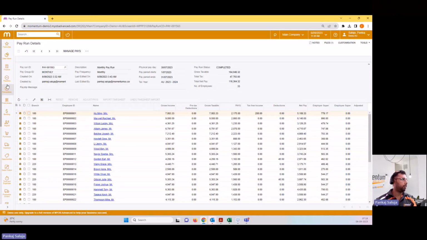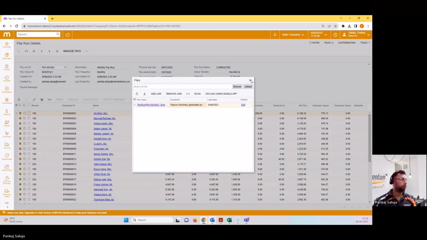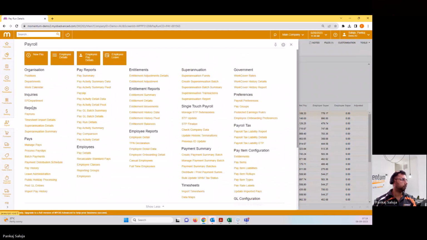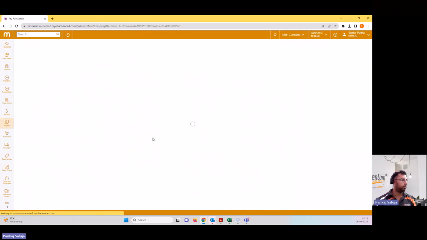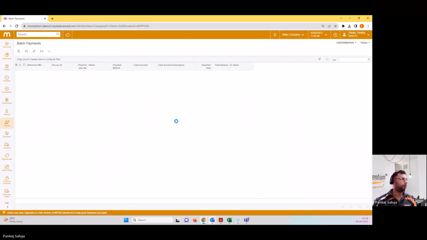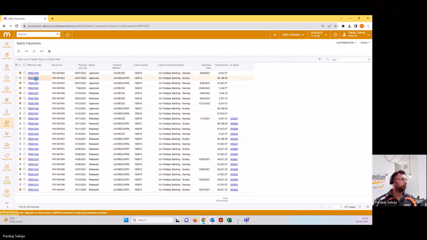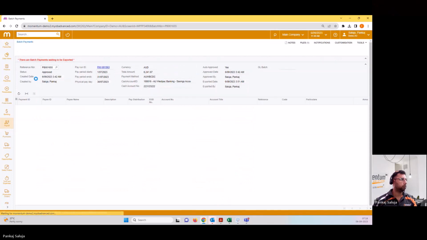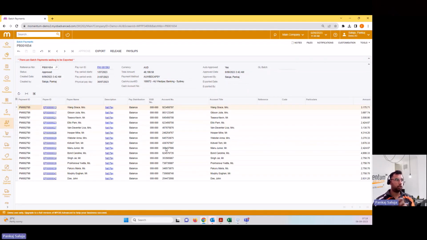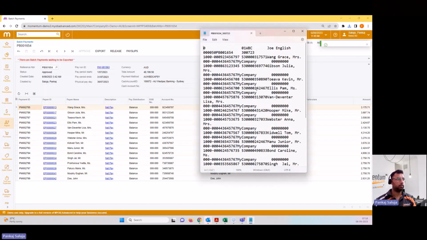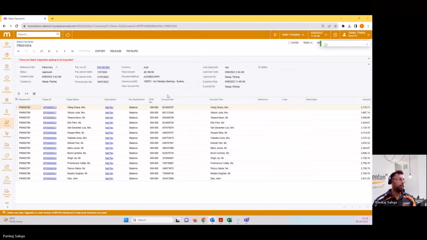So once your pay is completed and everything is done, it just goes to your super batches. I'll just quickly show this one, batch payments here. So this is the batch payment that's automatically generated when your pay is complete. Now you can click on export to download the ABA file, and then you put it into your bank. So this is what your ABA file looks like, and I think that's the common ABA for all the banks to accept.